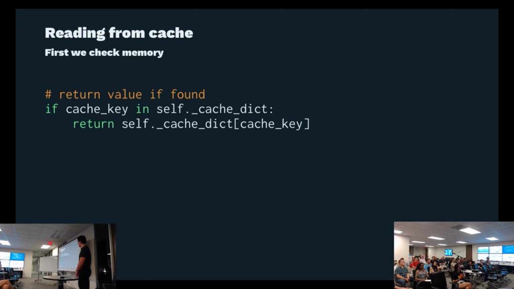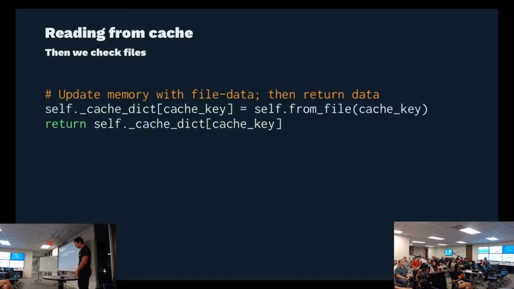Okay, reading from the cache. So we figured out how to write to the cache. Now we're going to read from it. All you do is you look for the key inside of the dictionary, and then you return the item if it exists. If you don't find it, then you return none. Fairly straightforward. If you don't find it in memory, you can look for it inside of the file. The only thing special that we're doing here is if we find it in the file, we give it to the memory, and then we return it. And the big idea there is we just want to be able to quickly access it.